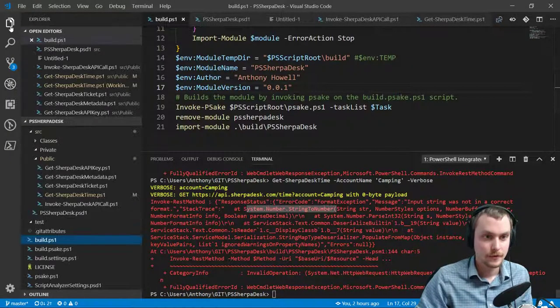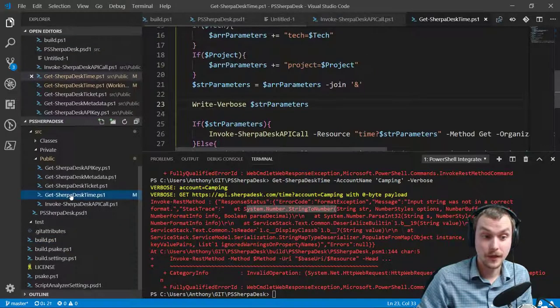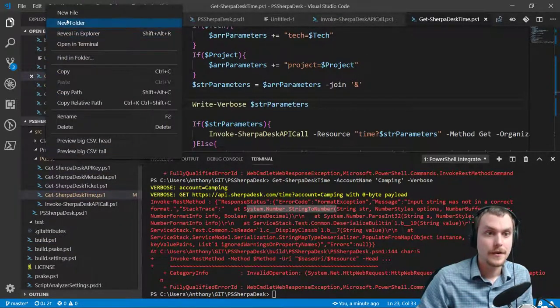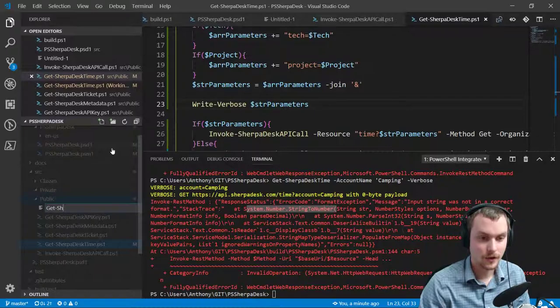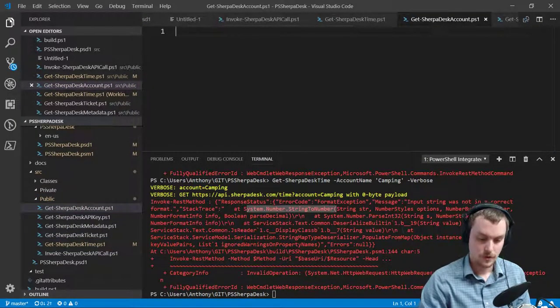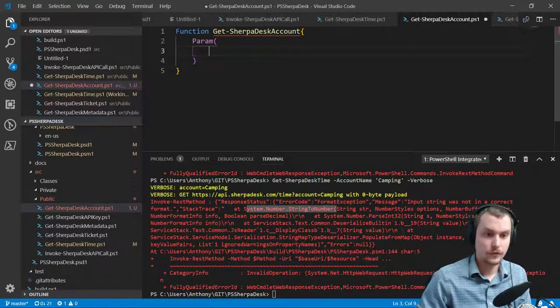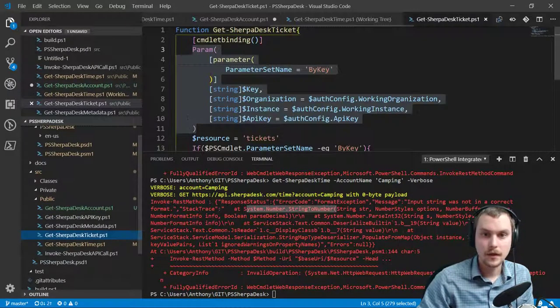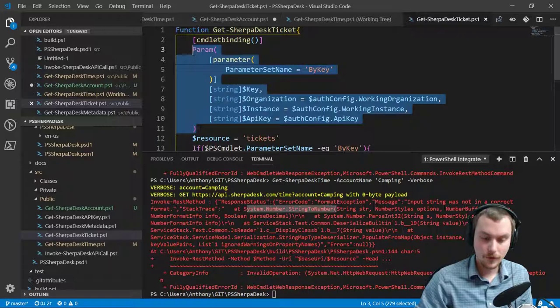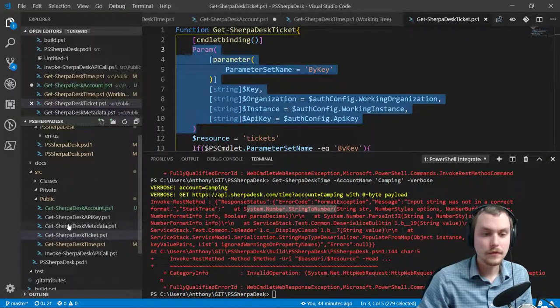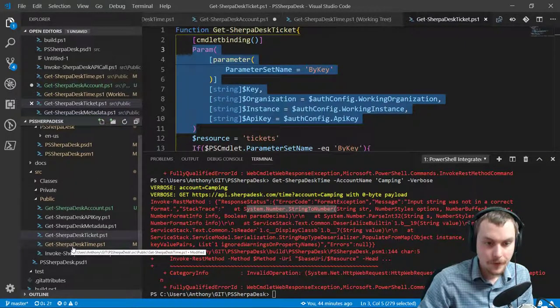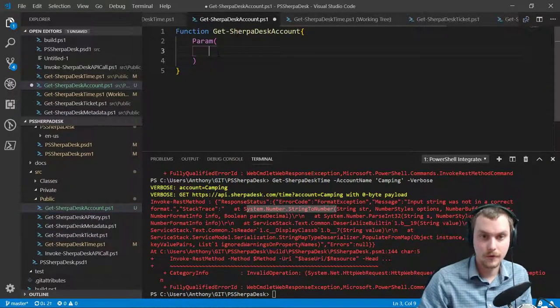Okay. So we will come back to the get Sherpa Desk time and not commit that change so we know it works. So get Sherpa Desk account, PS1. Okay, function. Okay, so what I'm going to guess is we can probably use this same parameter set. Sorry, I'm staring right at it.